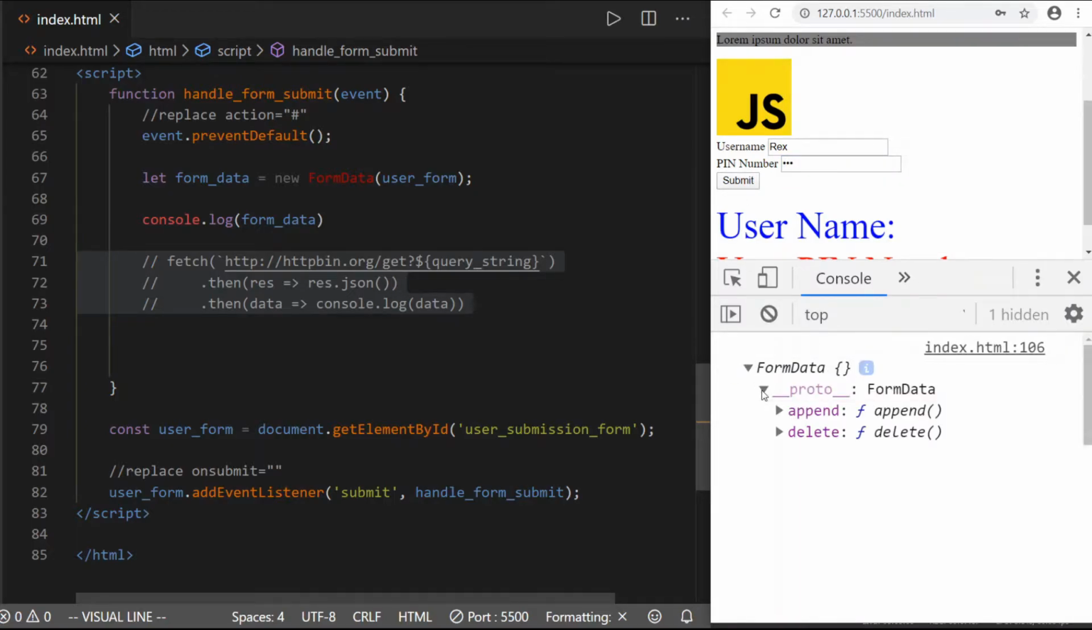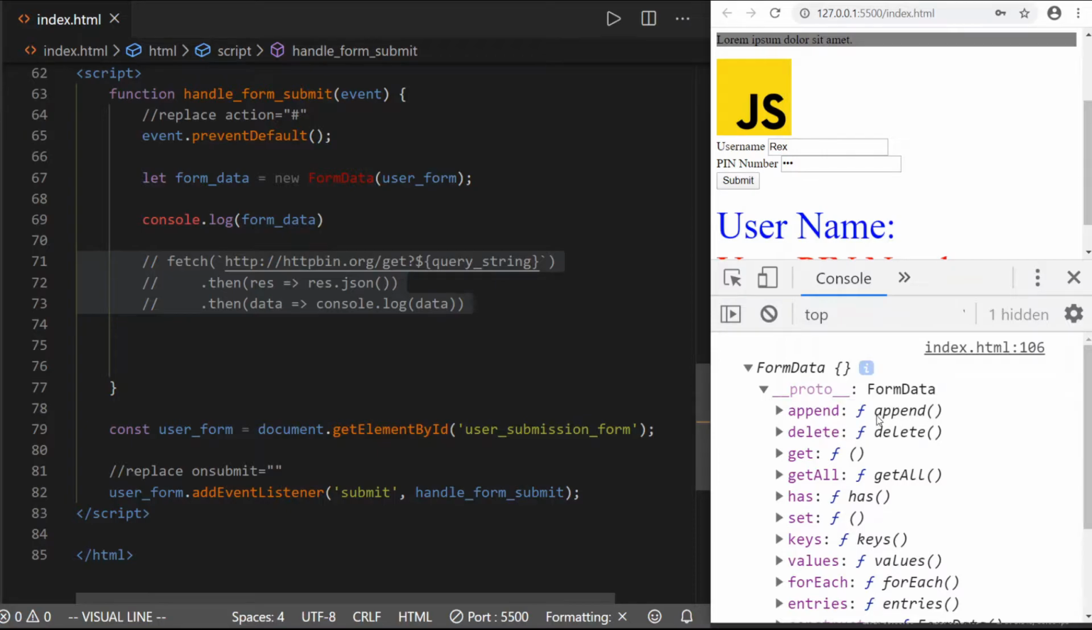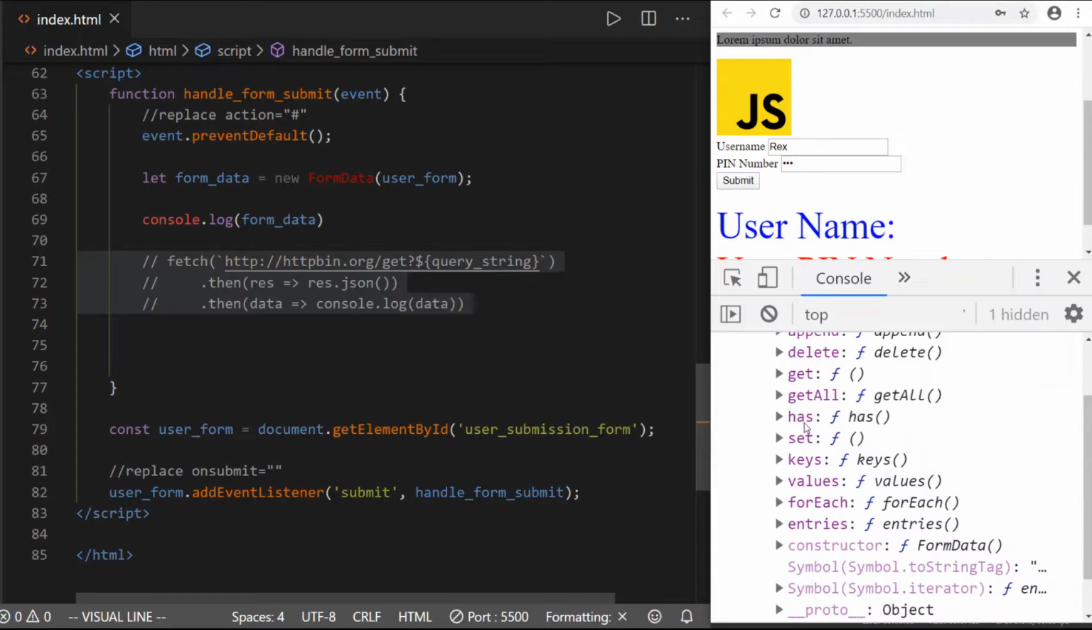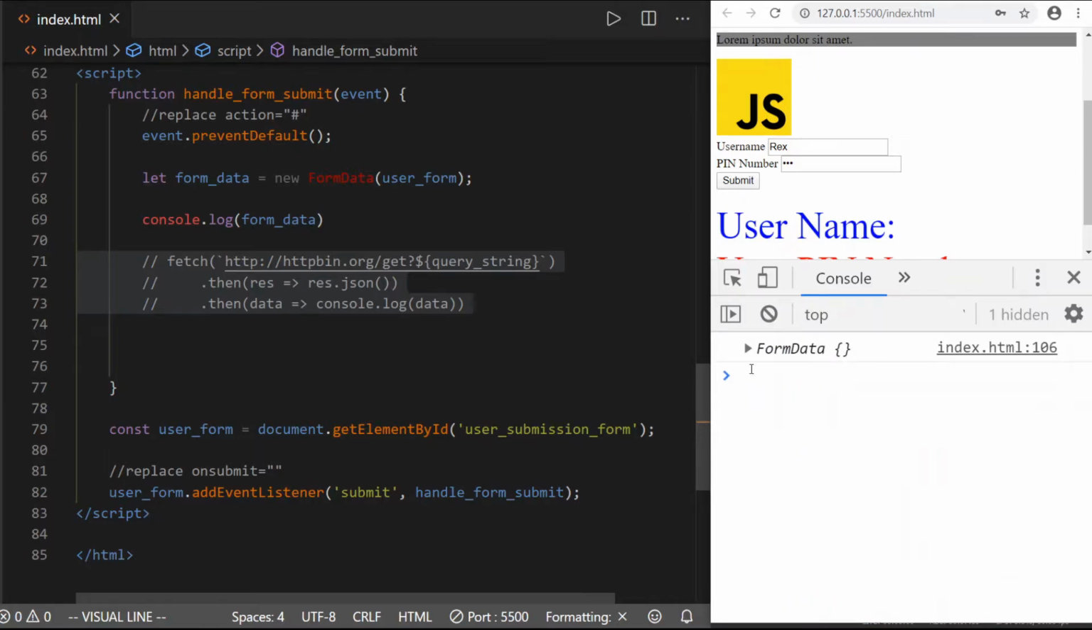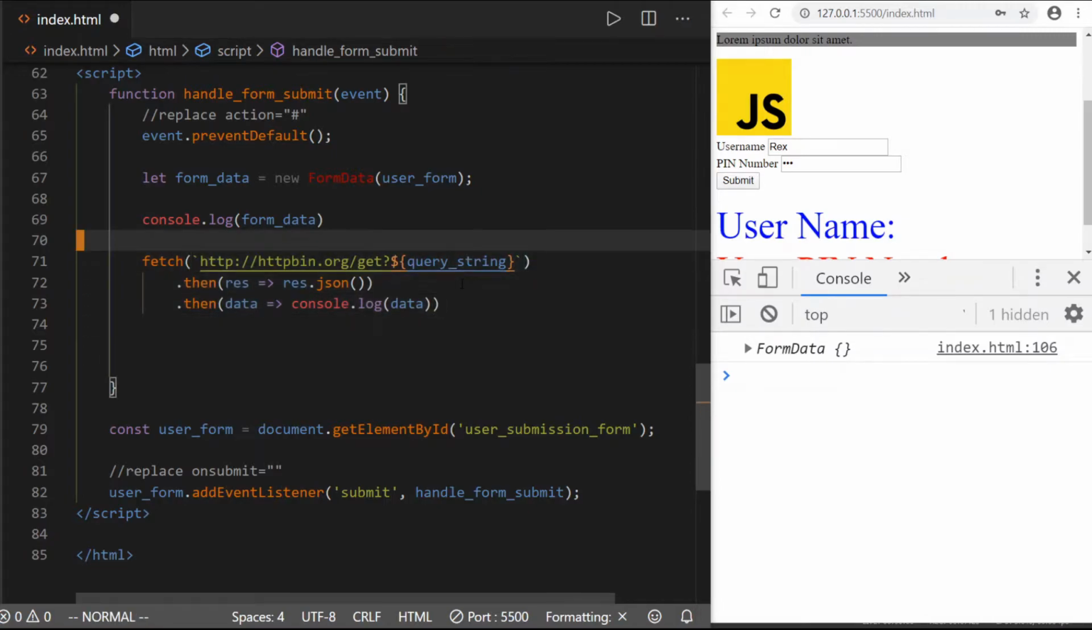It allows you to append data, key value pairs, delete key value pairs, get them, and see whether or not they have them. So here are the keys, here are the values. You can loop through it. So again, it's not JSON data, like I said in the last video, and it's not a string. It's its own thing. And so when we send that, what the server is going to expect is form data content types.